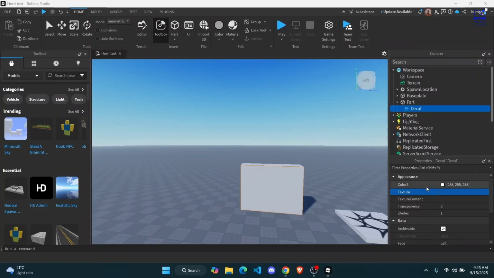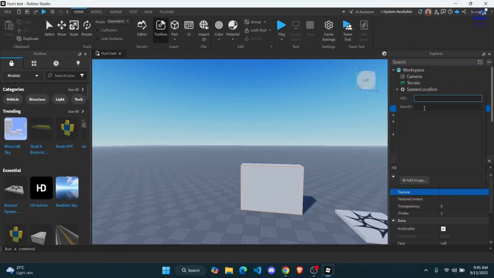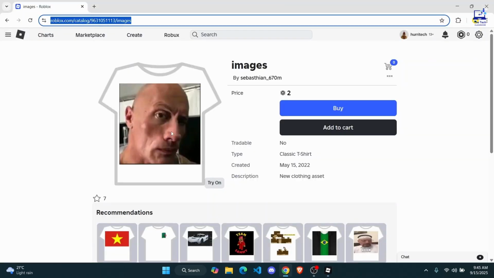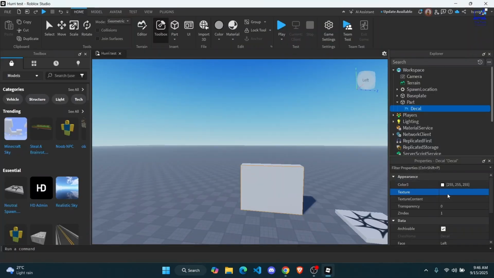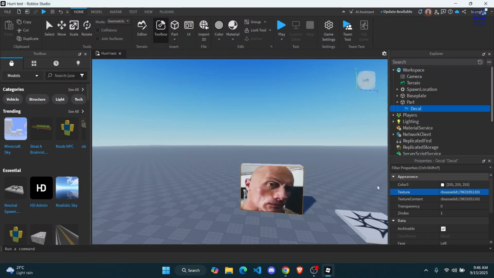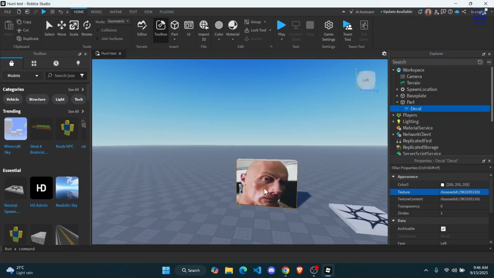Now to paste your ID here, you basically have to copy the URL. So I'll just go over to here on my Chrome. Let's say if I want this image, I can copy this entire URL. Then I'll go back to my Studio, go to texture, and then on URL, paste this, hit enter. And now the image will be added on your decal.